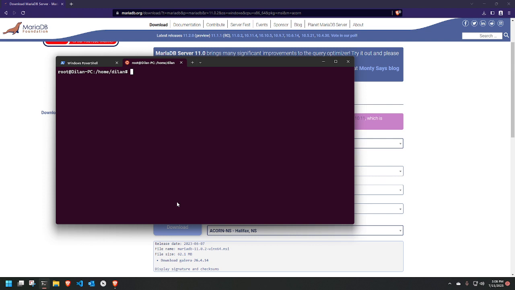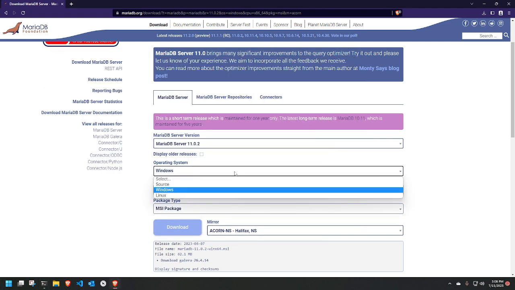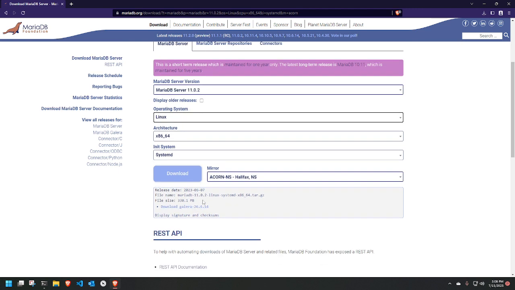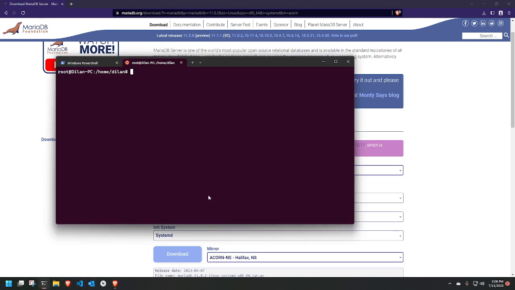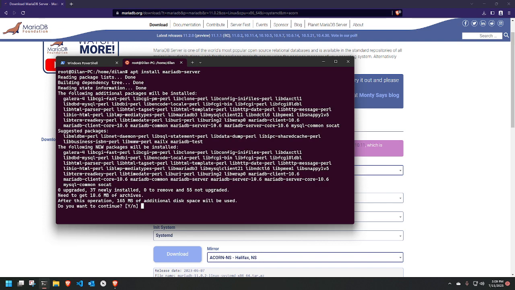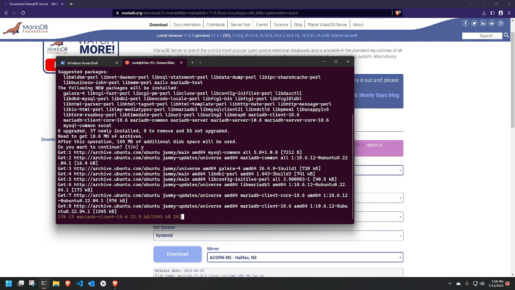So on the Linux version, even though you can install a Linux version from here, it's kind of difficult because it's in an archive file and you have to extract it, build it, and whatnot. But it's much easier just to use your package manager. On Ubuntu, I escalated to root just by using sudo -s and typing in my password when prompted. So you can do apt install mariadb-server, press Y and then press enter.